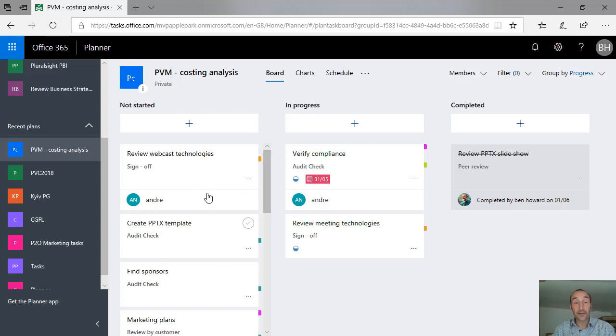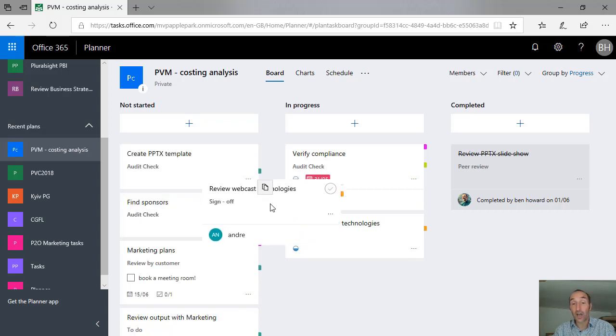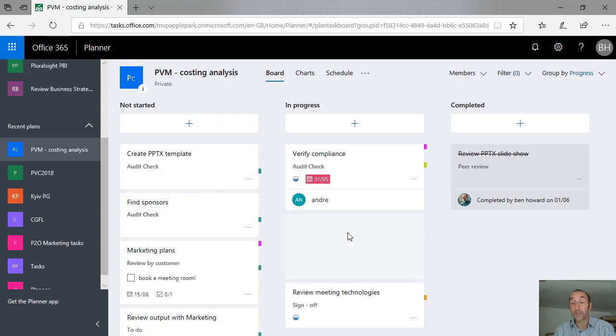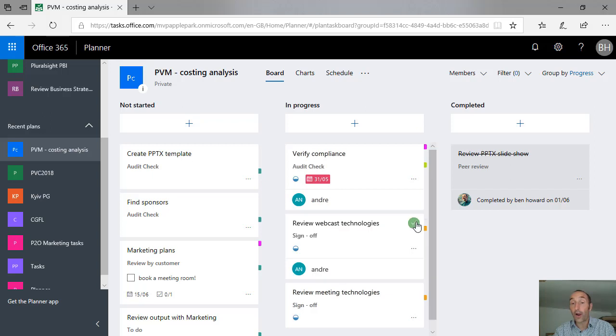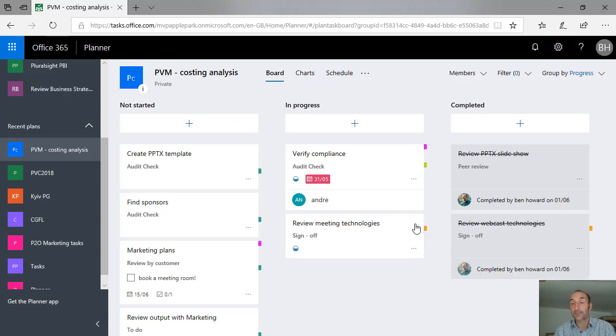So we can say, okay, if this review webcast technologies has started and it's now in progress, we can just drag it over here. Okay, and notice we get this little glass half full icon, which tells me it's in progress. And of course I could then just drag it to completed, or I could tick the checkbox here to say completed task, and notice it moves over here.